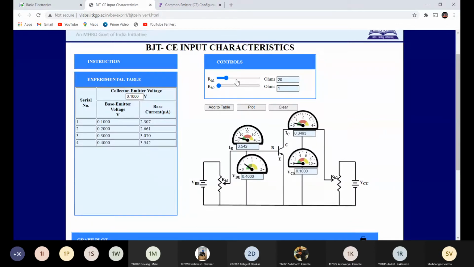Then again take the reading for 0.5, add to the table. We are going to take the reading up to 1.5. Then 0.6, 0.7. See, after 0.7 you will get an exponential increase in the current. After 0.7, now you will not get an exponential increase.